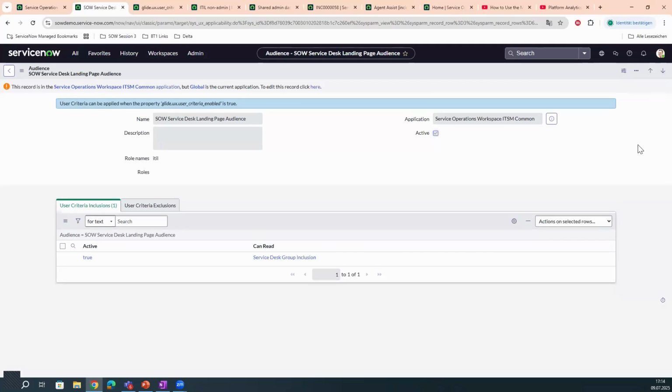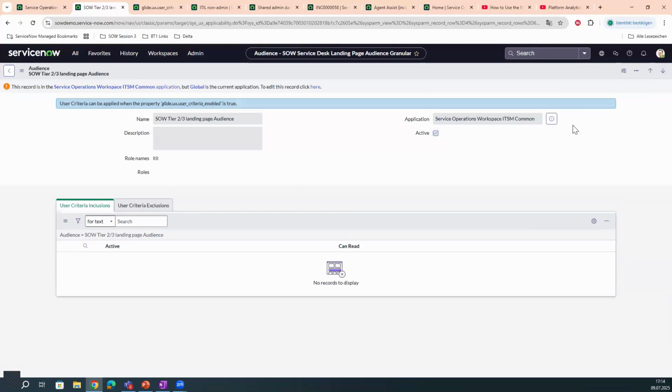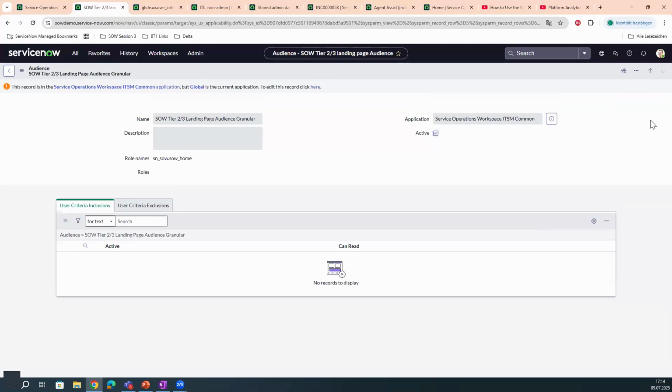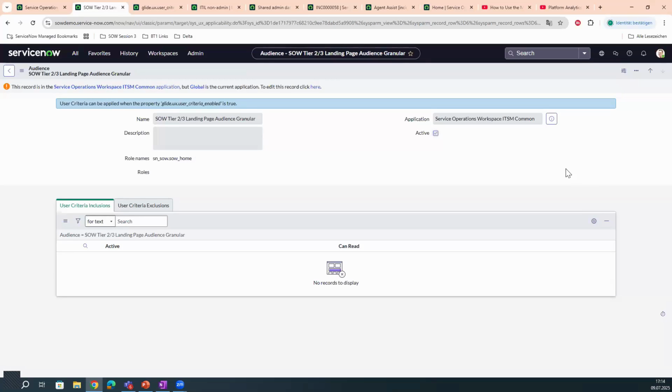And users who have the IT role and are part of the service desk group. And users who have the SOW home and are part of the service desk group. Now we switch to the users who will be redirected to the Tier 2 landing page. This one has the IT role, but they are not part of the service desk group. And they have the SOW home, but are also not part of the service desk group.